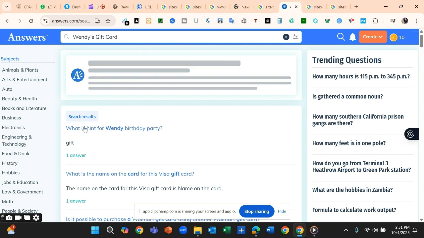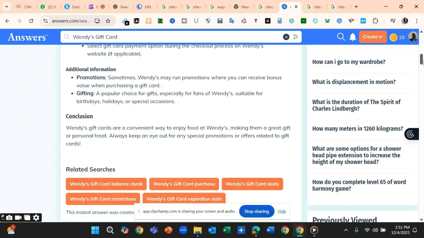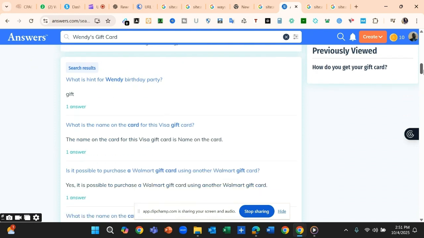So you can see here, what is the gift for Webley birthday party. Then let's move down. If you move down now, you can see that there's only one answer that it has. Then this one says, what is the name of the card for this Visa card? It's only one answer. So you need to be answering questions here and put your links. So at the end of the day, you are going to be getting traffic answering questions here.